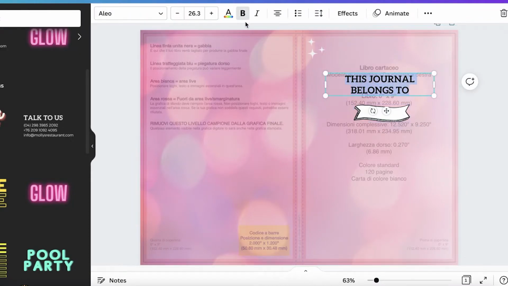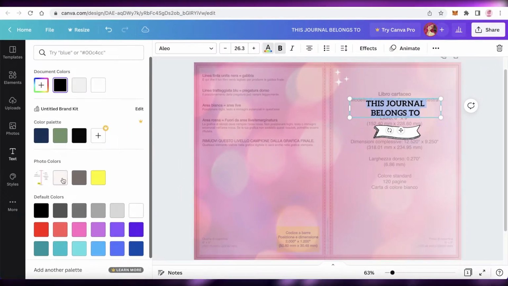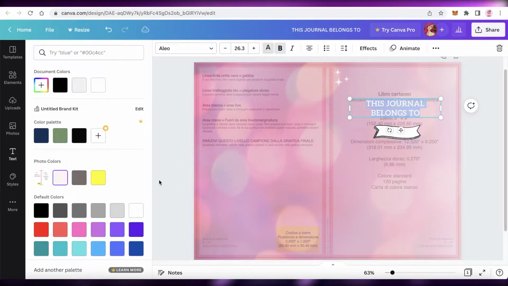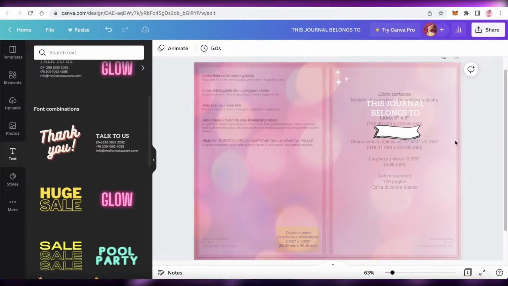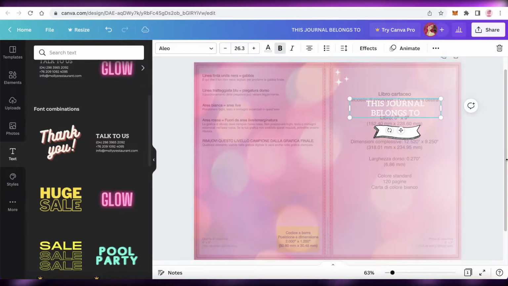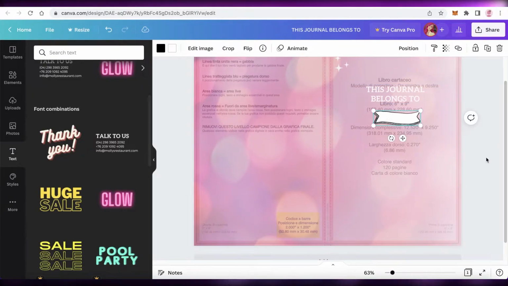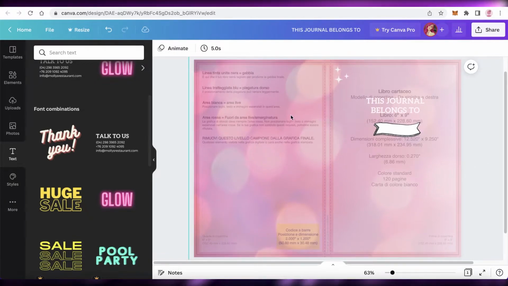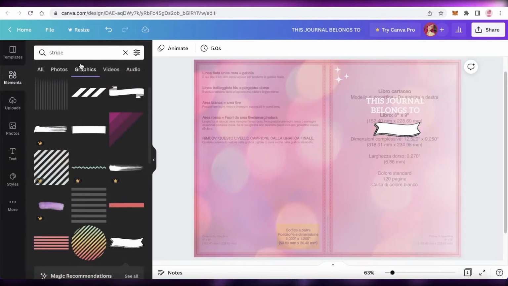And then I'm going to recolor the text. I'm just going to go with a light pink blush color, or you can just go with pure white instead. I think this color looks nice. So I'm going to continue on. And now you can add more design elements. You can go into the element section. You can add certain spine designs.